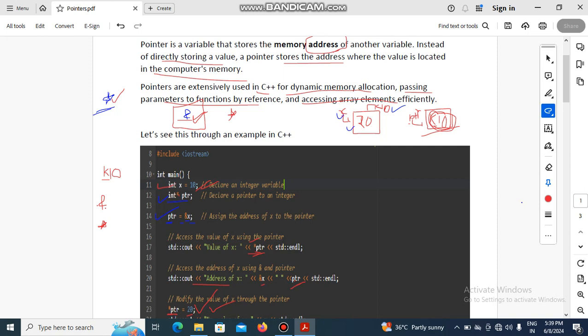What I mean is, let's say I want to get the address of x, so I can use ampersand x, right? Now let's say I want to get the value of x, so I can either print the value of x, or I can use asterisk. So basically, this will give the address of x, right?